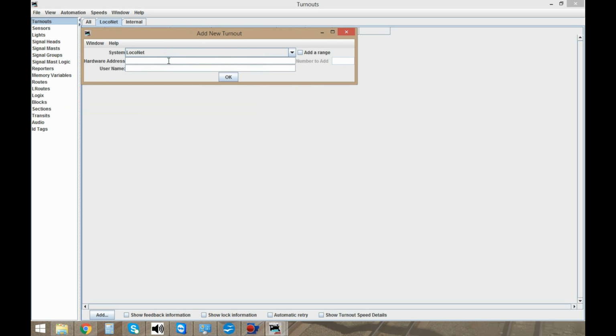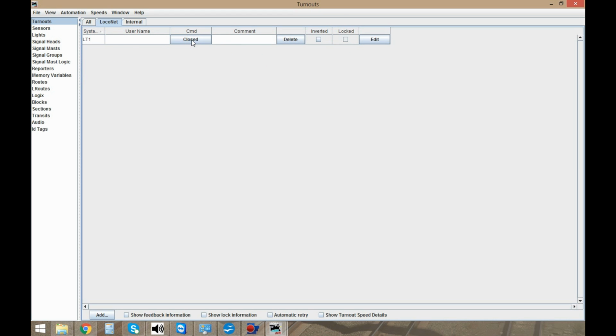by clicking Add. Make sure the system type is set to LocalNet and enter the number 1 in the hardware address field and click OK. Clicking the button under the CMD column should now operate the turnout on the layout. Next, we'll want to go to the sensors window.